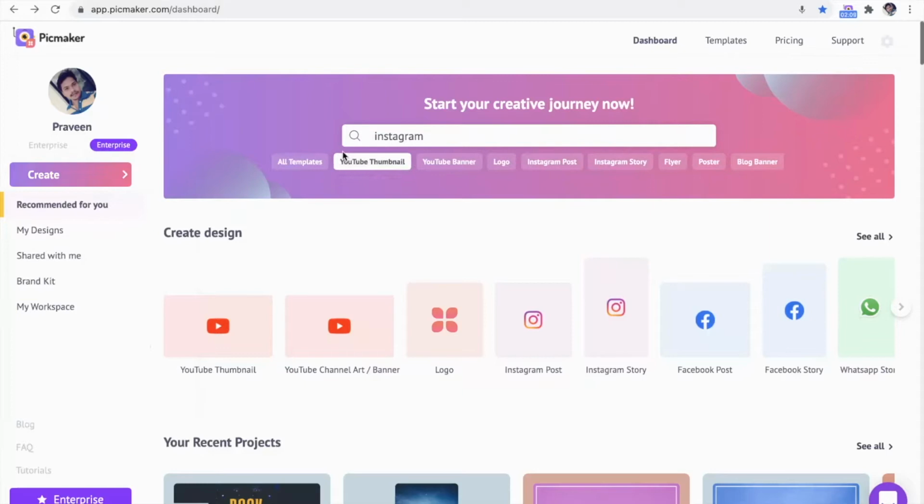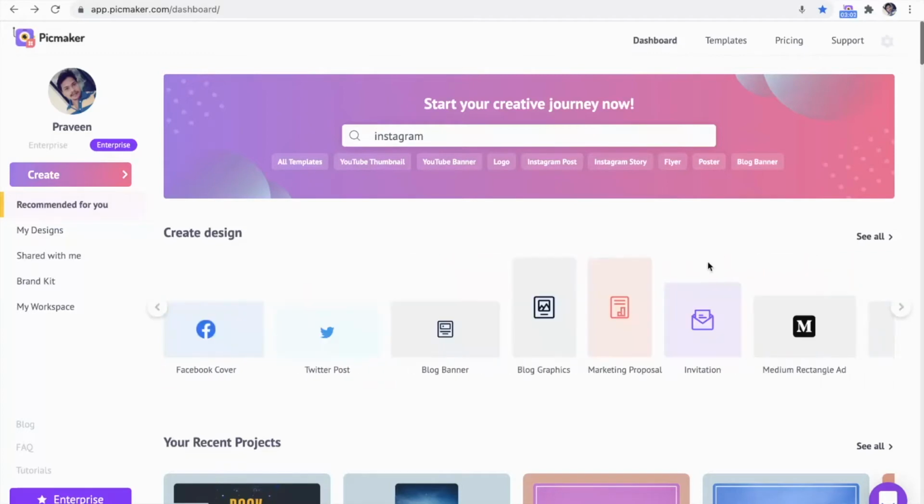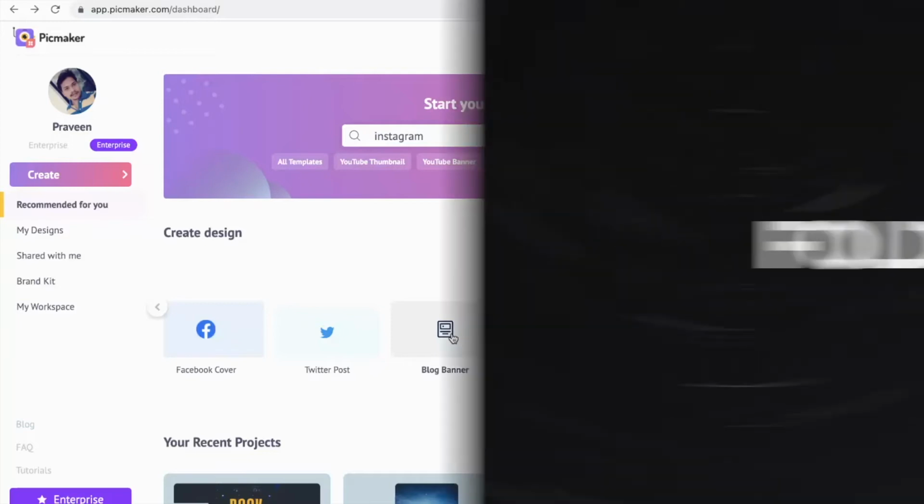Aside from this create button and the search bar, you can also start your design from this particular section. Design categories in the create button as well as in the search bar are also available in this section. All you need to do is just pick your category and start designing.